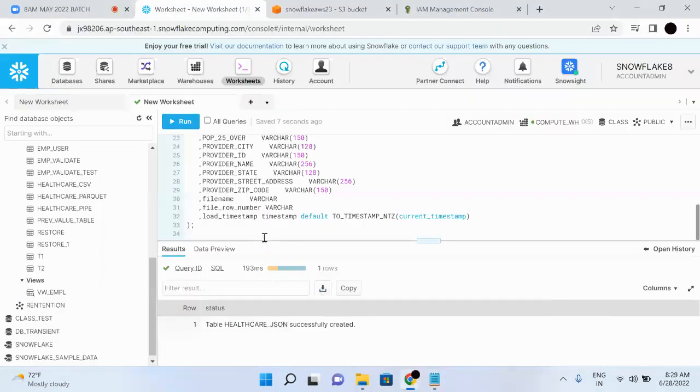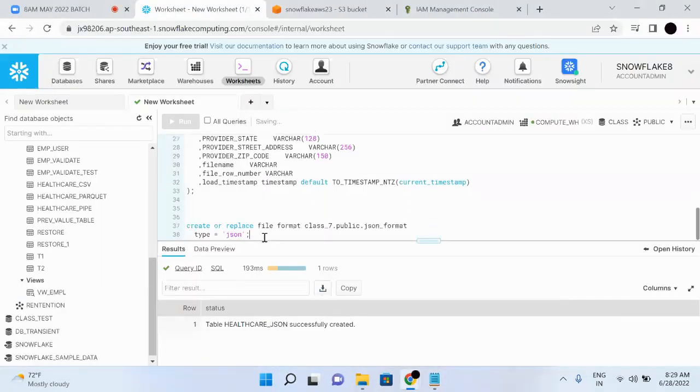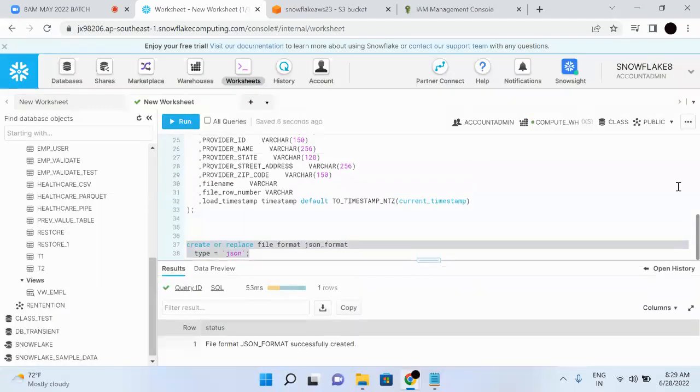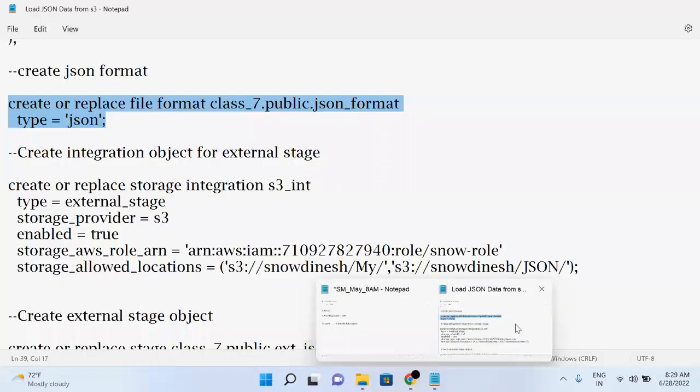Now let's come here and create or replace file format and then the format name, JSON format, type equal to JSON. We are creating a JSON file format. This is fine. Now what is the next step? So we will create a stage. We are going to create a stage.